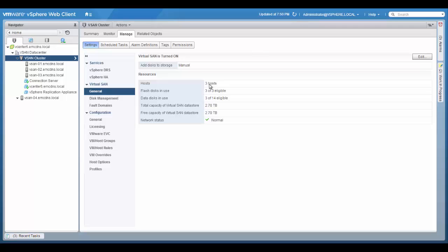And as you see now, we have 3 hosts, we have 3 flash disks, and actually what it's done is I had enabled this before and disabled it, and then I'm re-enabling it now again, so it has picked up some of the configuration from before that I had grabbed a single hard disk as well as each one of the individual SSDs on each one of those hosts, so we do have a little bit of storage already.